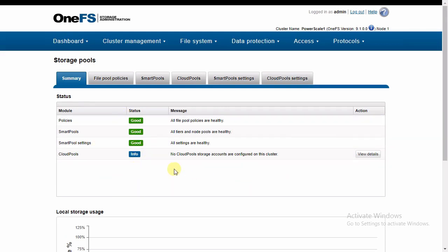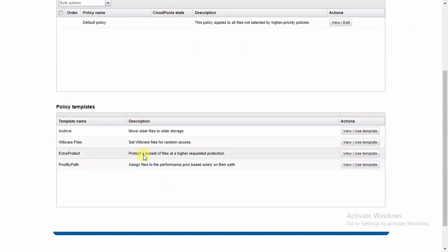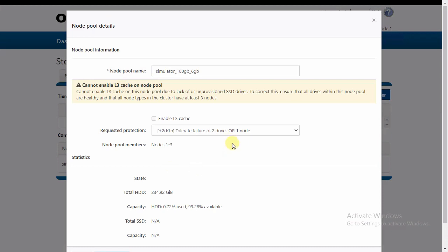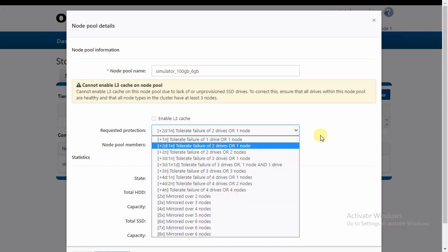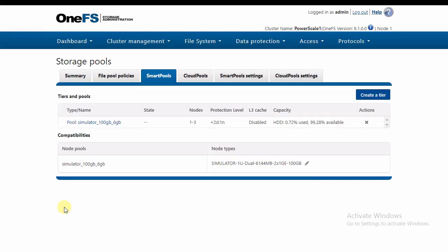Again, nothing's configured. We can have policies here. I haven't created a policy. We'll come back and do that again, but we do have some templates that are available for us to use. And there are SmartPools, which is tiering of data. So we can click on this pool and we can change some information about this, like the protection level that we want to give this pool of drives. This is created during install. This is all the drives that are part of those nodes, those 3 nodes that I had here.